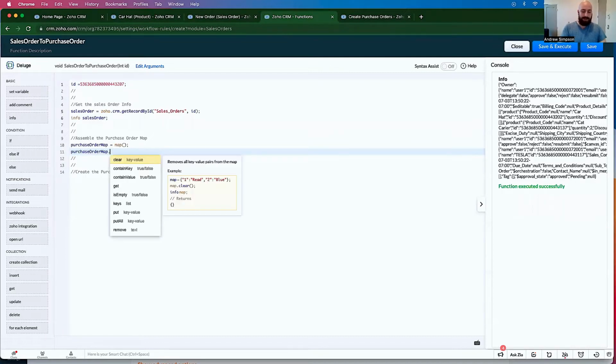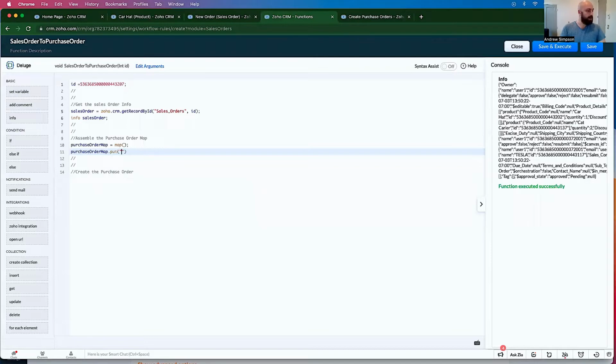purchaseOrderMap.put subject, and we want that to be the salesOrder.get, and sales orders has the same thing, .get Subject, and there we are. Next thing we want to do is have a vendor, but the vendors are based on the line item. So what we're going to do is we're going to say vendor name or vendor ID equals a string right now, right? So now we want to do for each line item.